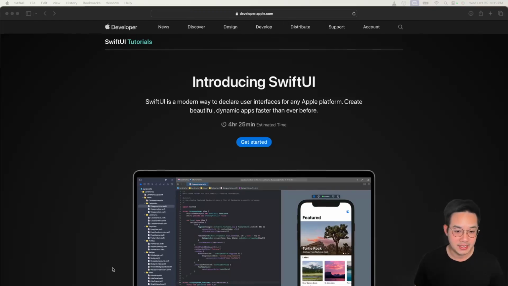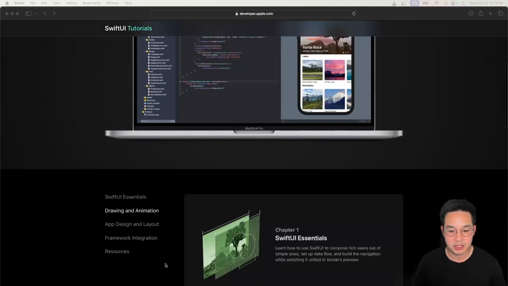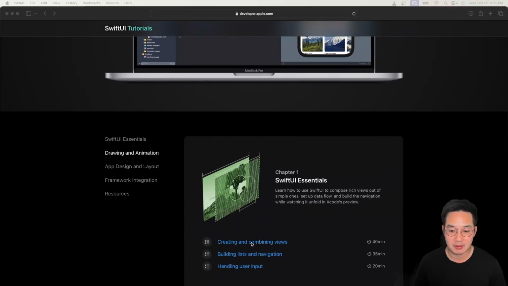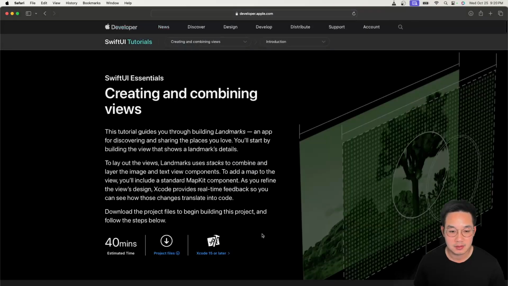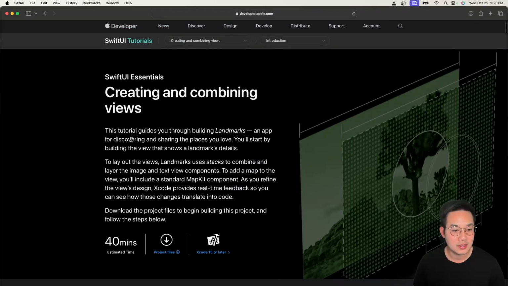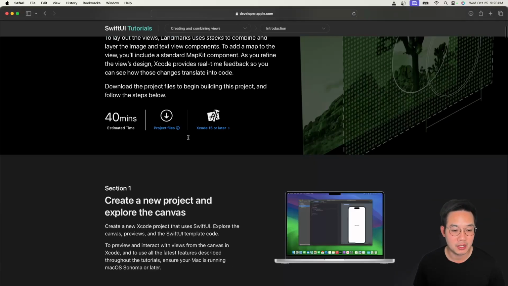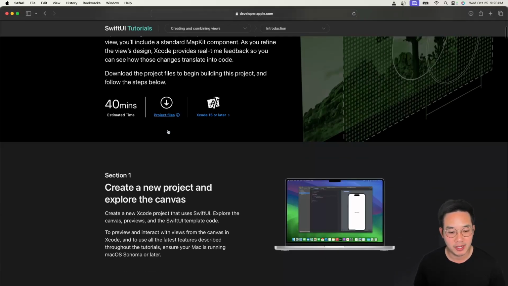All right, I'm very excited to get started. So we'll start with Chapter 1, SwiftUI Essentials. We'll start by creating and combining views. Here, we'll start by building the Landmarks app, starting from the very beginning using these project files.